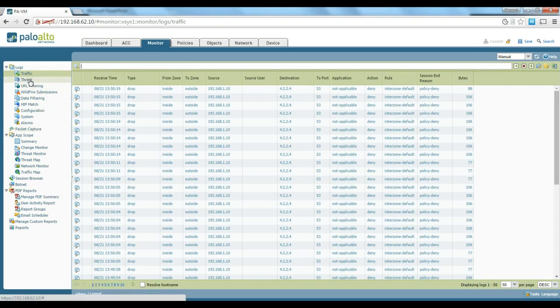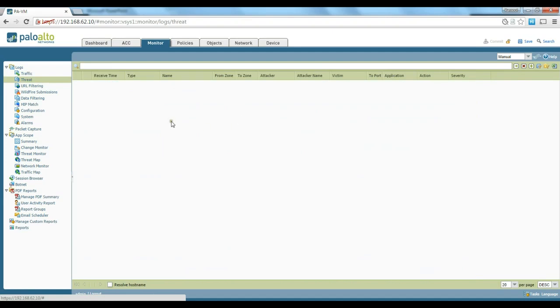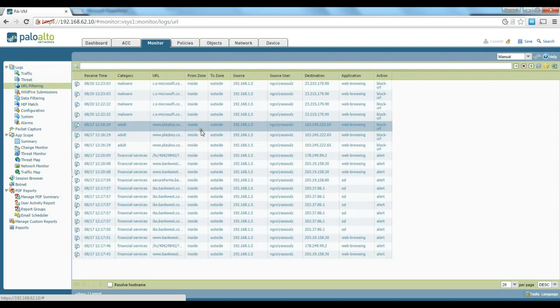Same thing, threats. We have our threat logging. So if there is a virus or a threat or a vulnerability or things like that, you will see it here. Obviously, we haven't had really any issue in our environment, so you don't see anything here. URL filtering, if you have any specific URL filtering, you could have a look here. You can see that there are some categories which have been identified in here, which were blocked when we were testing. Wildfire, if you're using Wildfire, and so on.